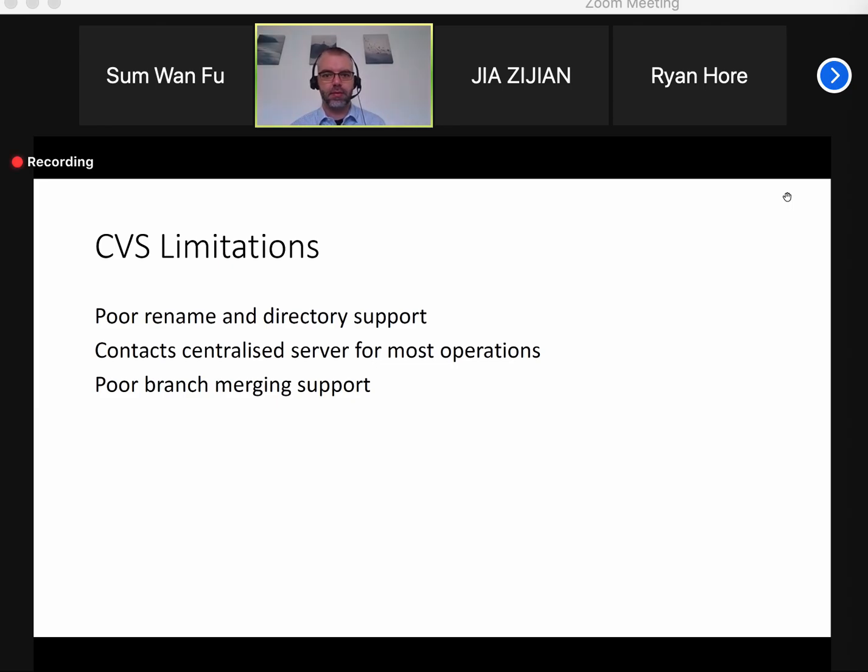CVS relies on a centralized server, so you would have one server in your development team or company where all the source code is. There was some support for merging, but it wasn't very good yet.